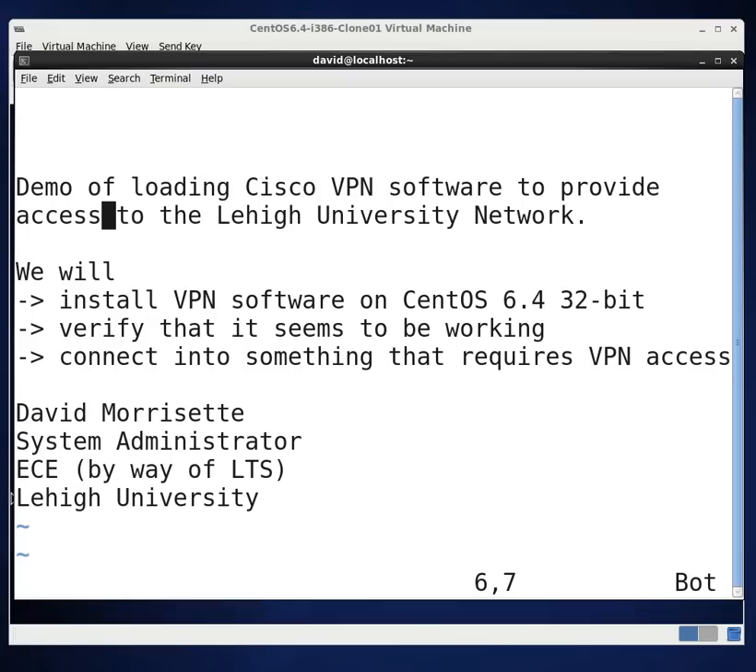The second thing we'll do is take a look at the command line and just do one or two things to make sure that it looks like the Cisco VPN AnyConnect software has loaded and appears to be working. And then the last thing that we're going to do, for the final proof that the VPN software is working, is we will connect to something that's behind the Lehigh firewall.